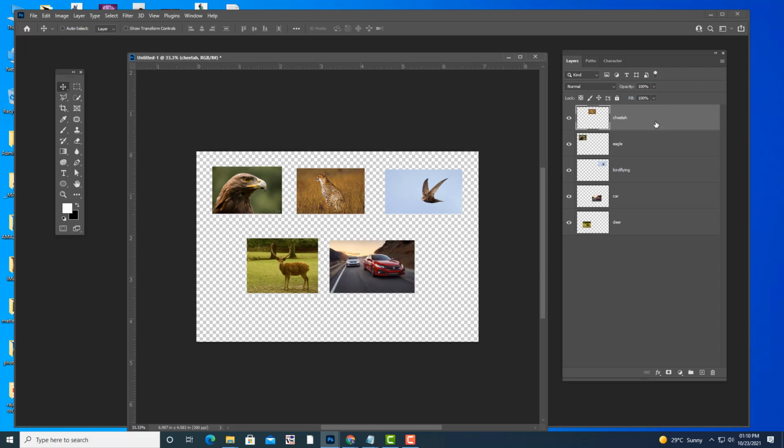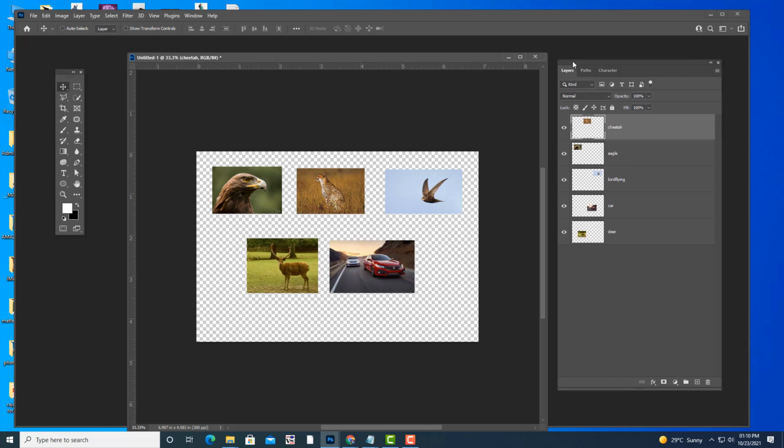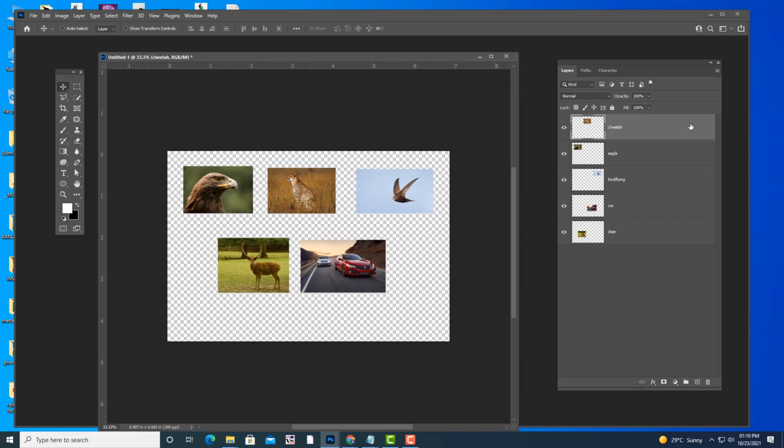Layer is a very important thing here, because most of the time our work will involve this tools panel and layers panel, okay. See here, next thing is opacity. So what is opacity? Opacity is how much percentage an image is visible, okay.